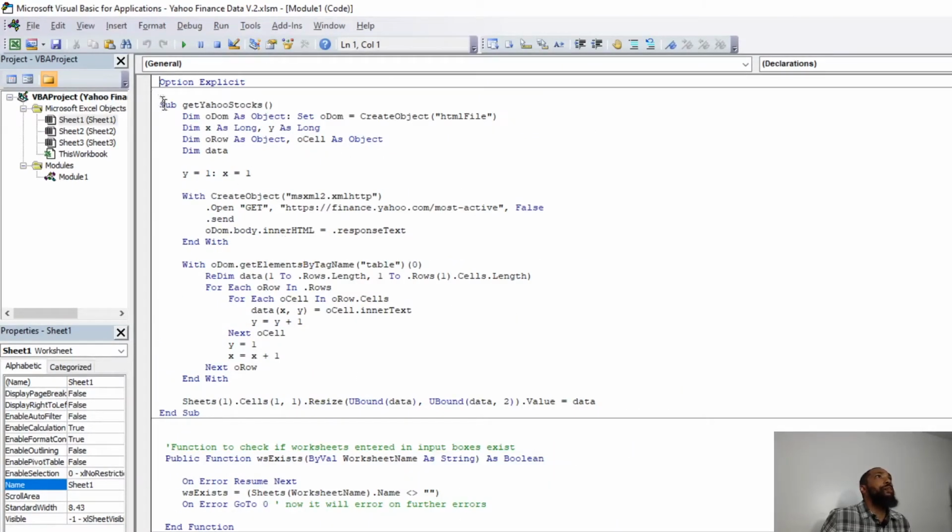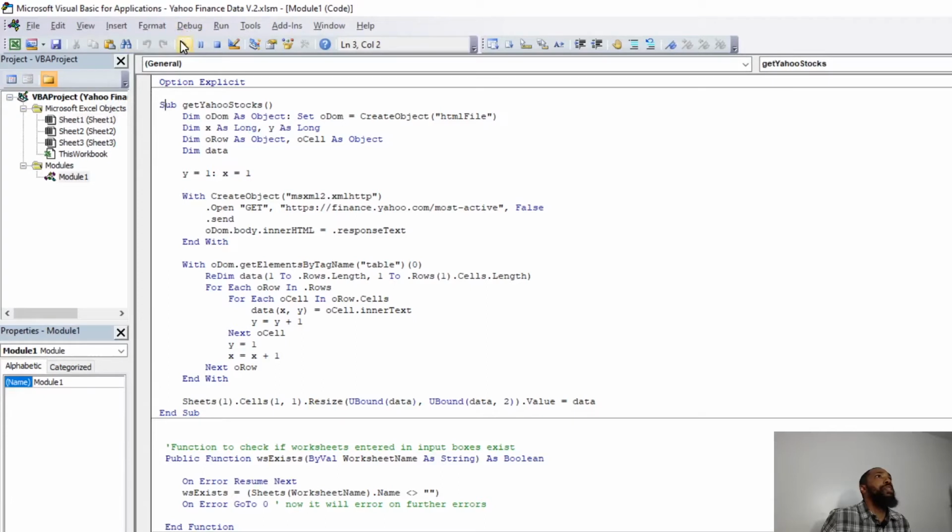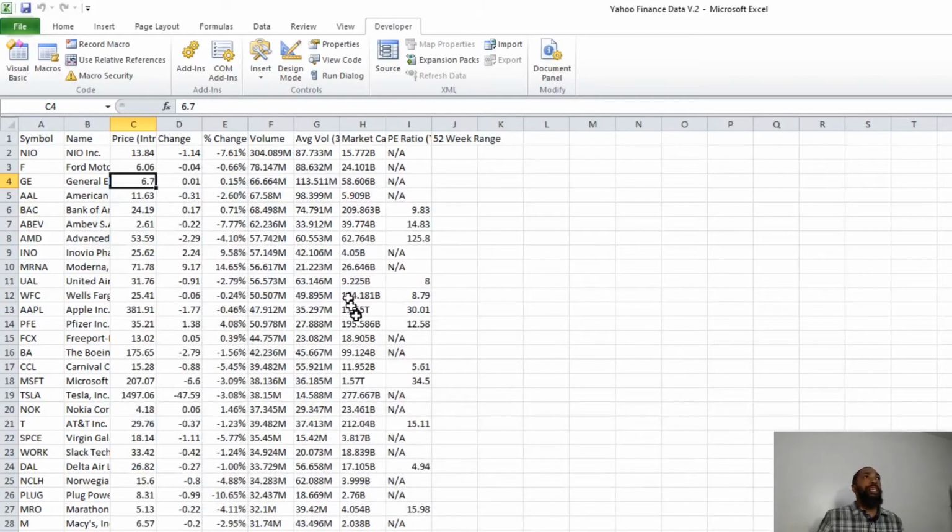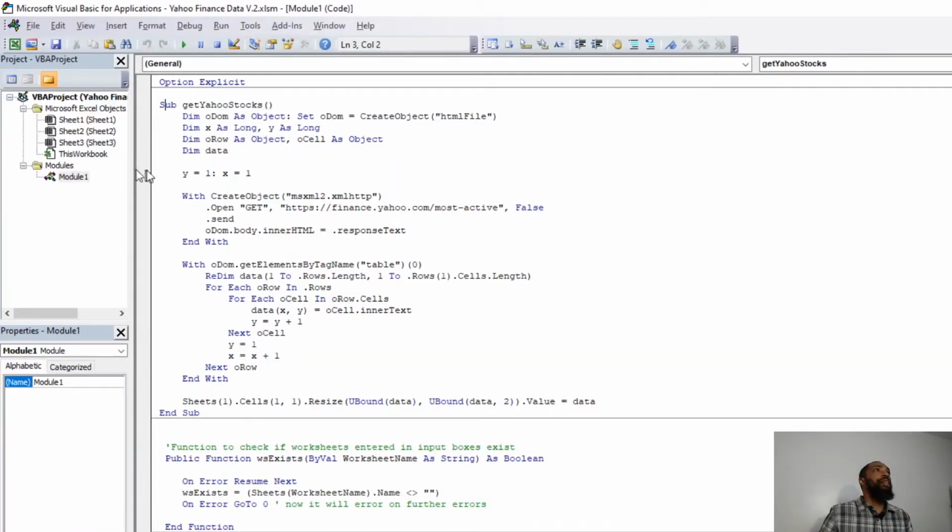Okay, so I'm going to run this code to get us the latest Yahoo stocks. Okay, the code is running. All right, this is our updated list. What we're going to do in this installment today is copy this data into a new sheet and then save it. So I have the code here, and we can take a look at that.